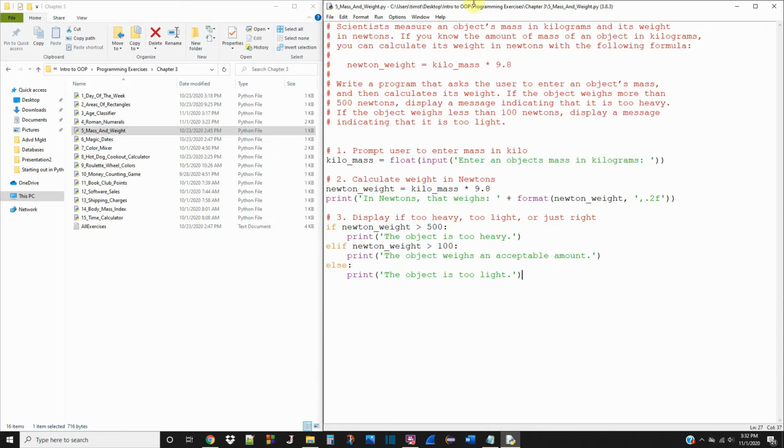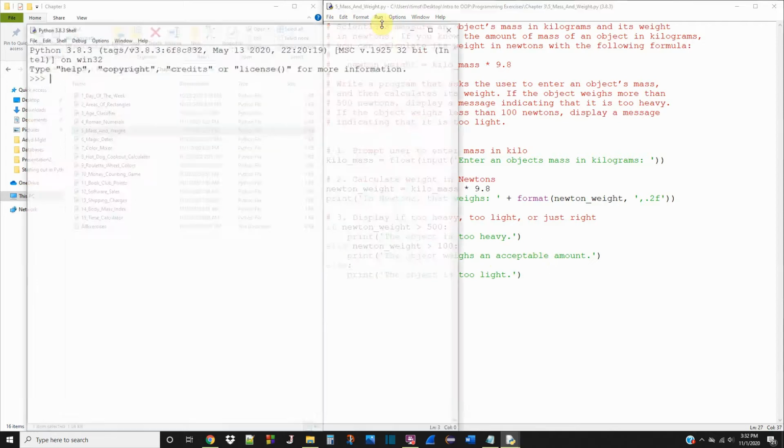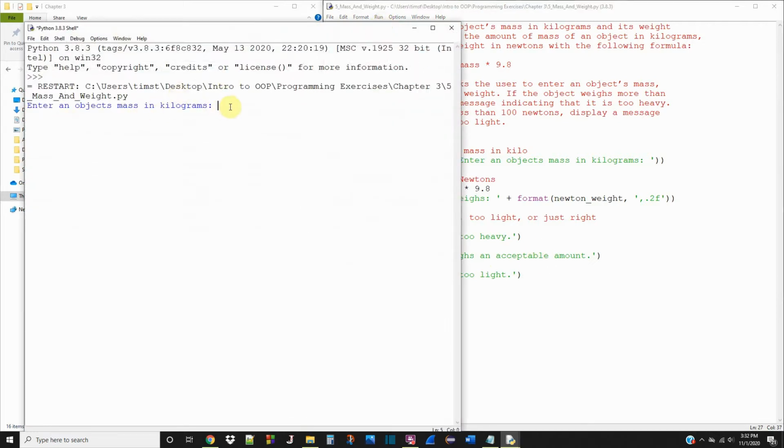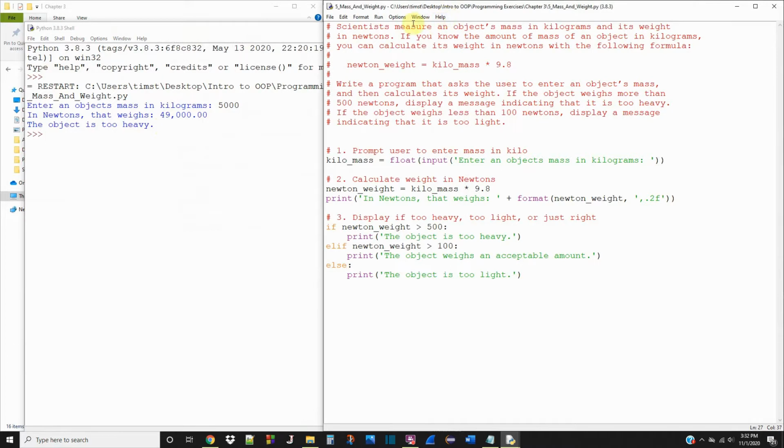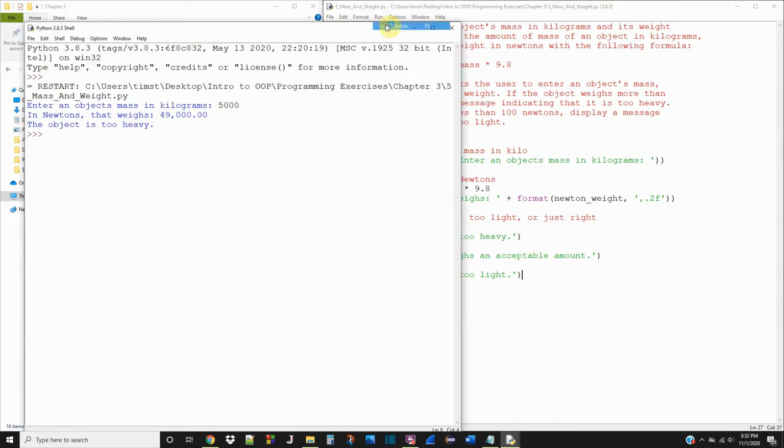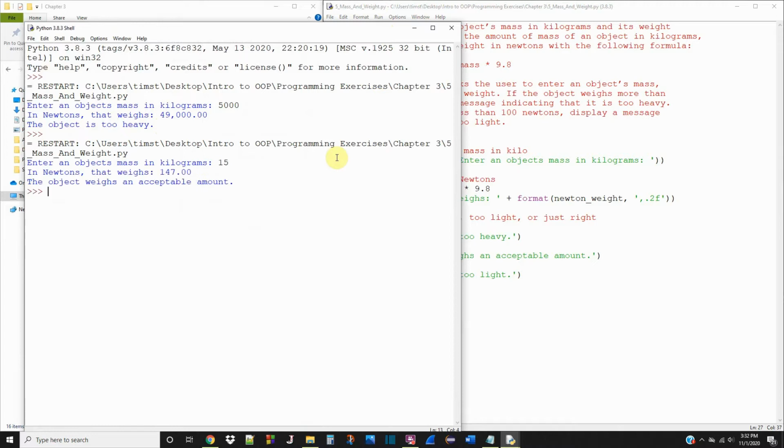So let's save this and run it. Enter an object's mass in kilograms. Let's say 5,000. In newtons, that weighs 49,000. That is too heavy. That's actually way too heavy. So let's run this again, see if we can get a number that's in the middle. Let's say 15. In newtons, that weighs 147. That object weighs an acceptable amount.